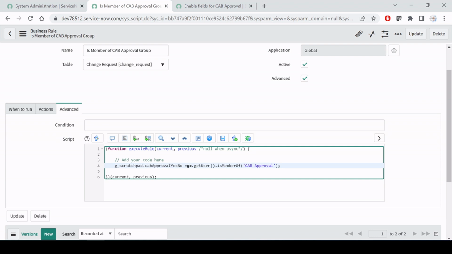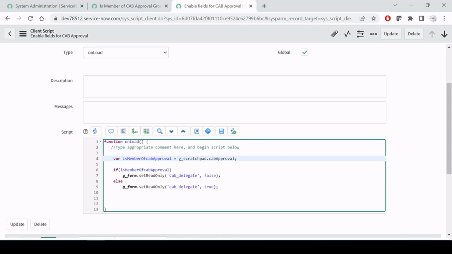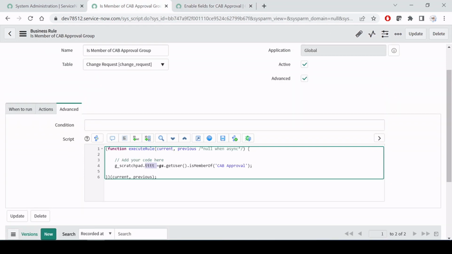After that we put a dot, and this is your field name. Whatever field name you want to give, the same field name you have to use over here also to get the value. As simple as that. So let me go back, just cab approval yes or no. So this is my variable, right? I can name it as per our nomenclature.